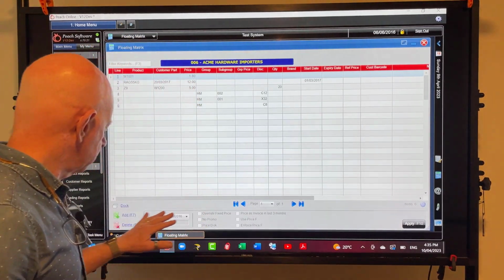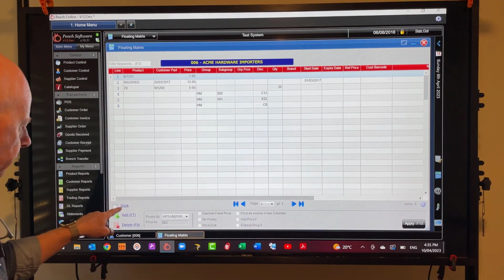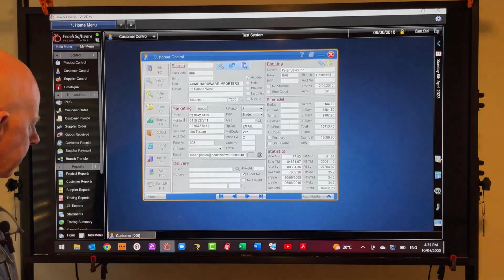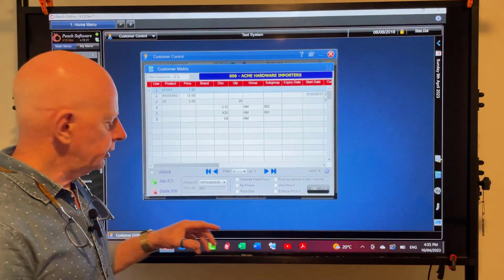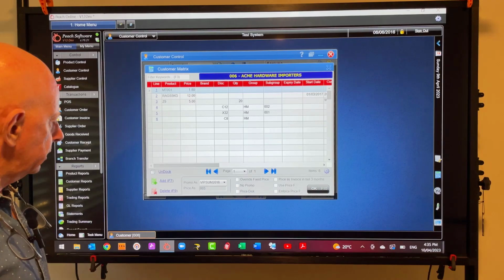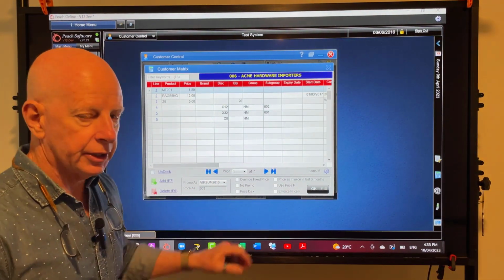So now we're going to start talking about this area down here. A couple of things. If I want to dock it back into the customer control screen, I can just hit dock, and if you want to get it out of there, just click undock. So that's a brand new feature. We'll go on and talk about this area now.